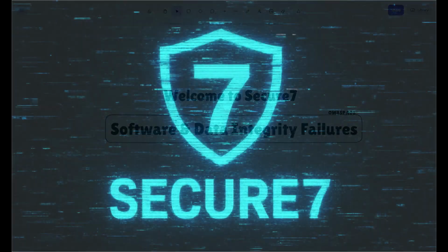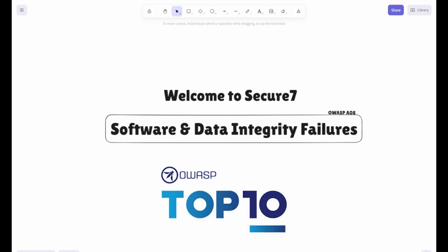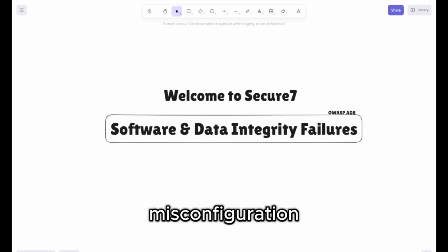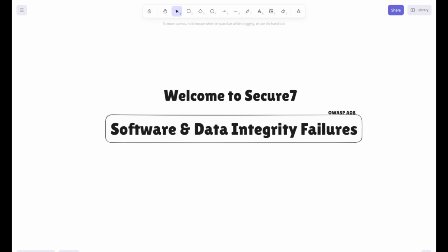Welcome back to Secure 7, and today we're diving deep into one of the most dangerous but often overlooked OWASP top 10 vulnerabilities: software and data integrity failures. This vulnerability doesn't rely on brute force, password guessing, or even misconfiguration. Instead, it exploits the trust you have in the software you use and the data you rely on. We'll explore real-world examples like the SolarWinds hack, walk through a demo showing how this works, and most importantly, learn how to prevent it. Grab a coffee, sit tight, and let's get started.